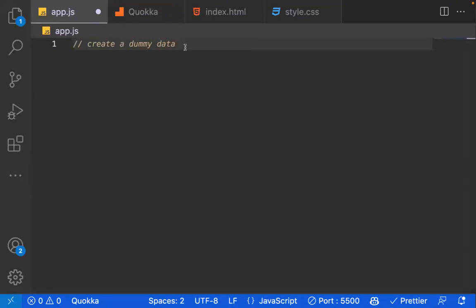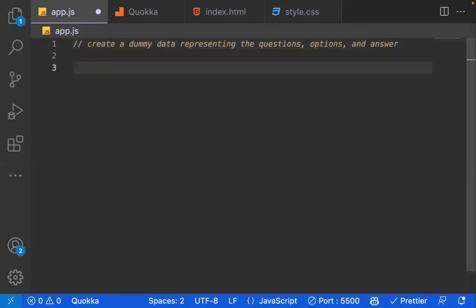Okay, so create a dummy data. By dummy data, I mean data that you can just use for the purpose of this project. Data naturally is gotten from the backend or an API. So when you are creating that data locally here, they call it a dummy data. So create a dummy data representing the questions, options, and answer. So that's the first thing.